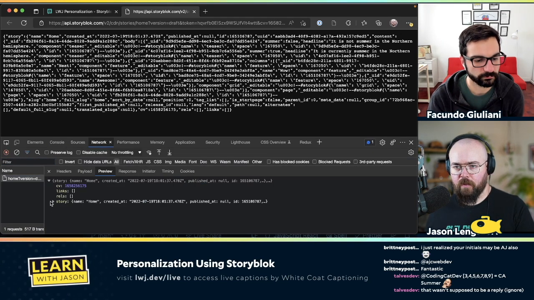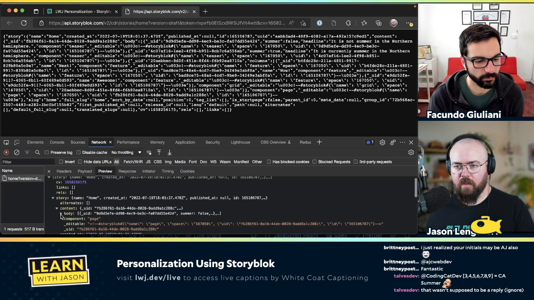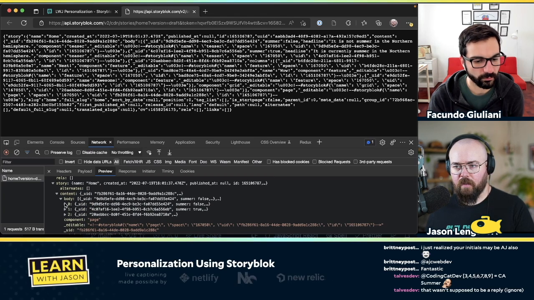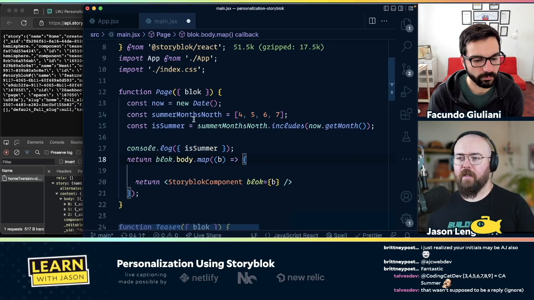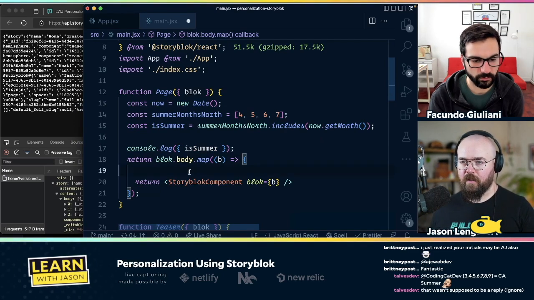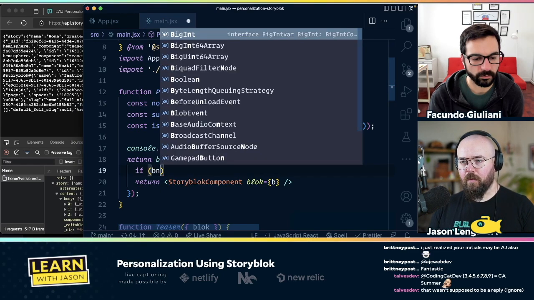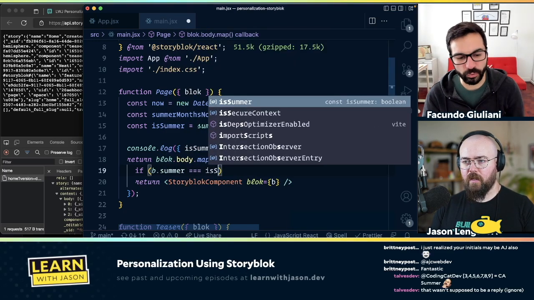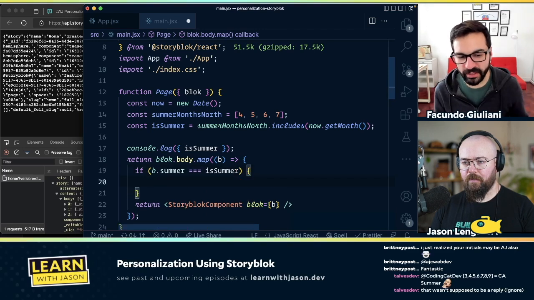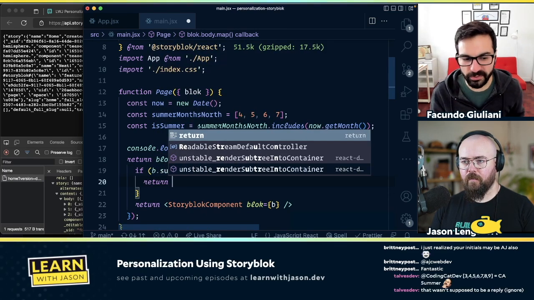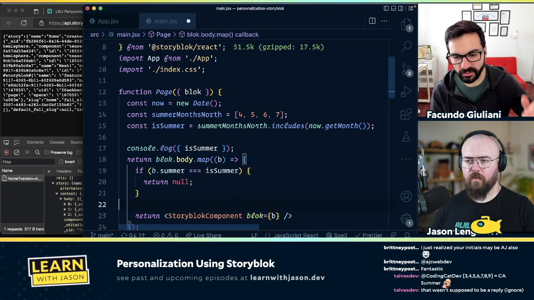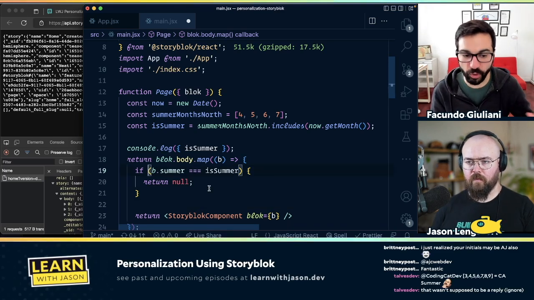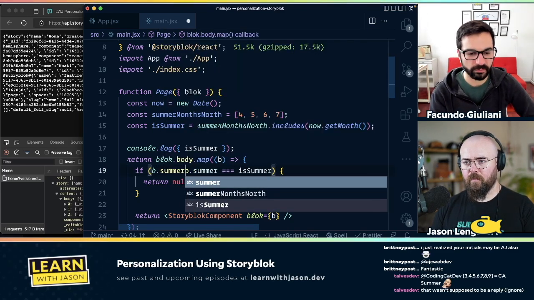Here's my preview, story, content. And here's my block, which is just going to have a dot summer. Okay, so I can then check in here if block.summer equals. Yeah, you probably need to double check. You need to check if the block has a summer property, because for instance, the feature or the grid components, they don't have a summer property.